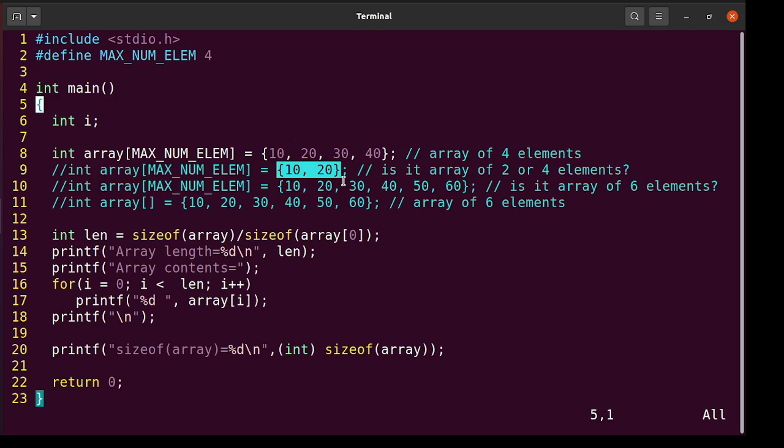If it is an array of 4 elements, what happens to the remaining 2 elements? And then in the vice versa case, where you are giving more initializers, does the array become bigger than 4? Does it become an array of 6 elements? That experimentation we will do and find out. Okay, so let's see the code.